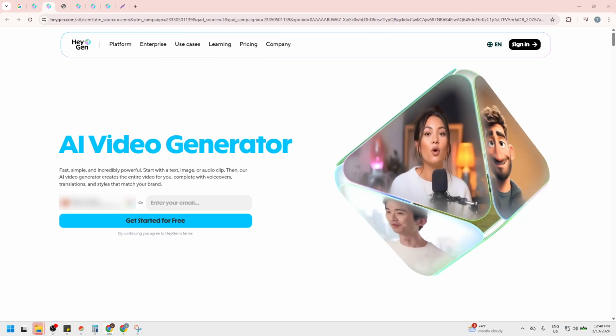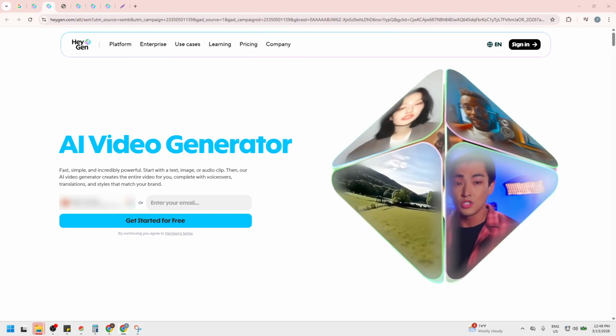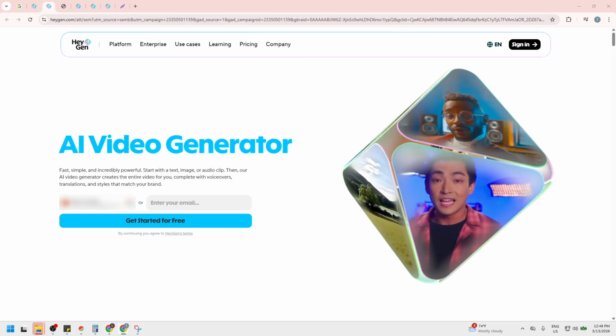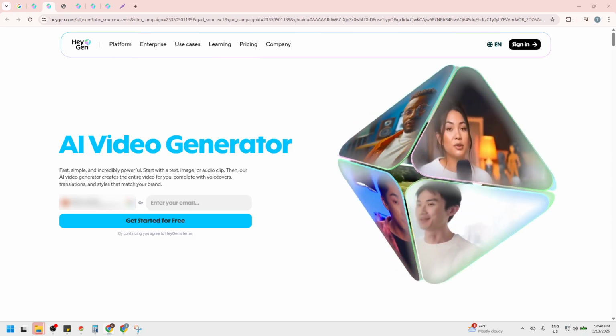That's all there is to it. Open your browser and go to Heygen. Sign in if needed to reach your dashboard. Click your profile in the bottom left corner to open the menu, and choose Log Out.